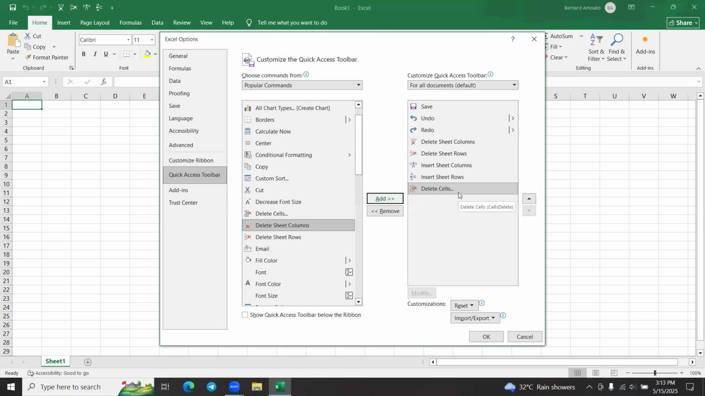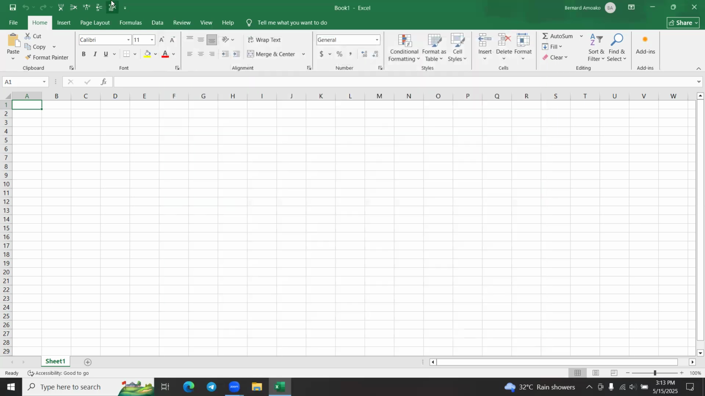Now, because I've already added the delete sheet column, I don't need a delete cell. But if I want to add delete cell, assuming I add the delete cell, I go to OK, and then there's another one which is being added. So you can see delete cell, and then this is the insert sheet rows. This is also the insert sheet column, and this is the delete sheet rows and then delete sheet columns. That is what we call the quick access toolbar.